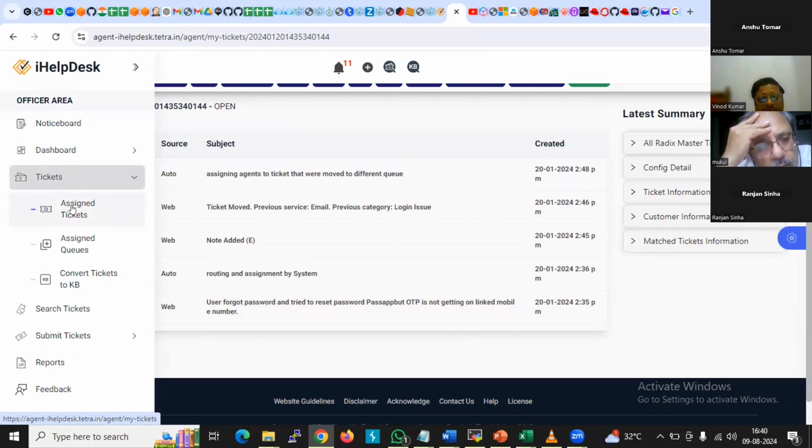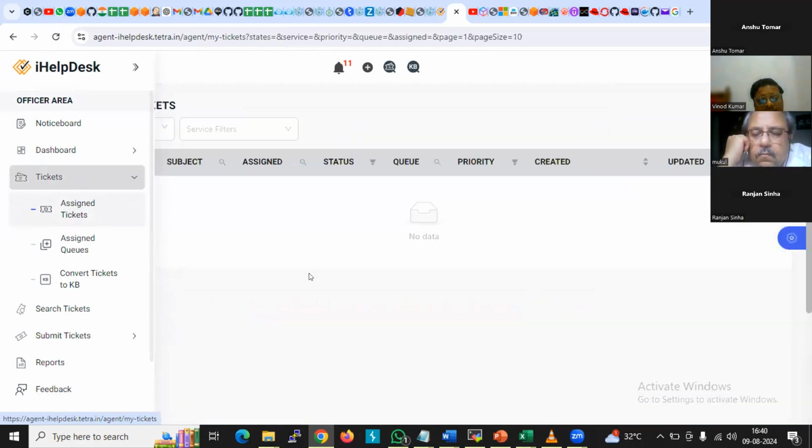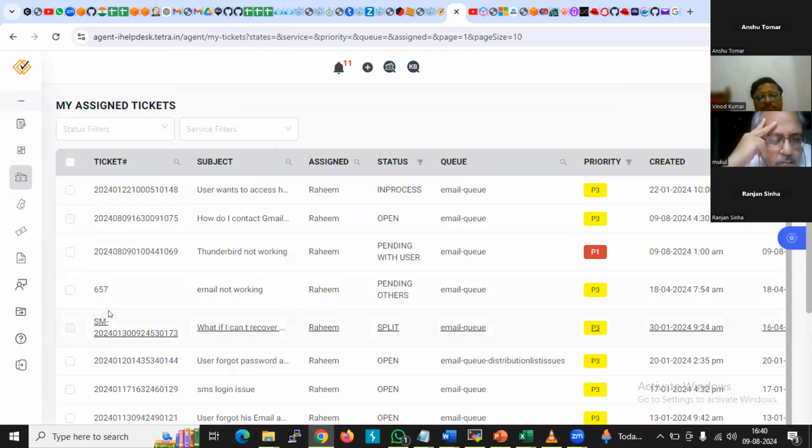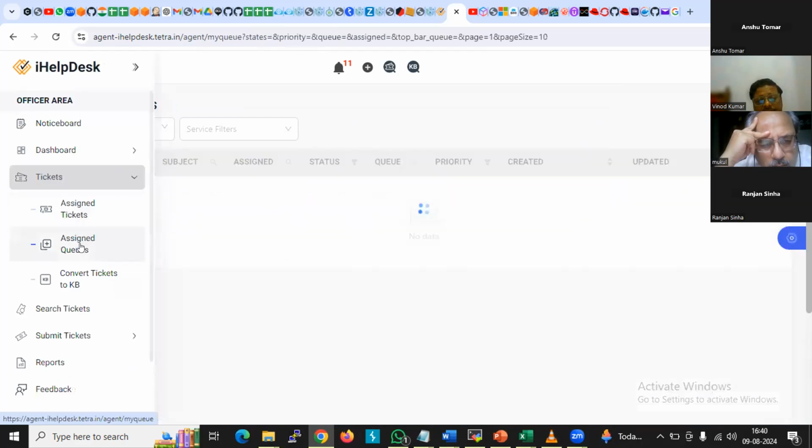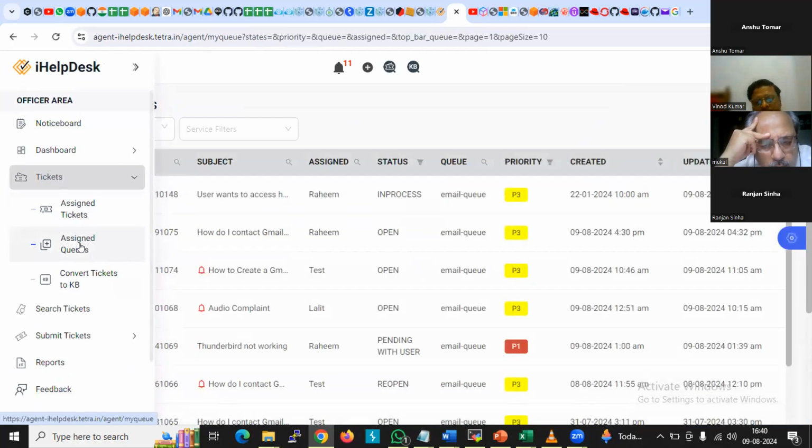This is the tab for assigned tickets, which tickets are assigned to this particular agent. And these are the tickets which are in his queue. All the tickets are shown to him here, that may be assigned to this particular agent, or his colleague, any other agent of the same service. Convert to KB: if he sends any closed ticket to admin to edit into the knowledge bank, that is visible.